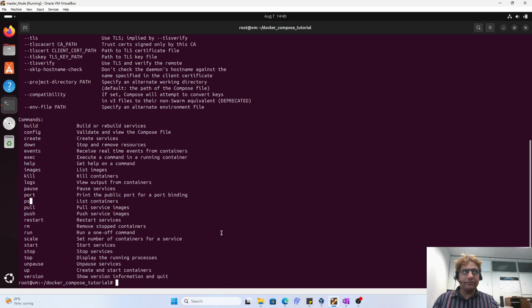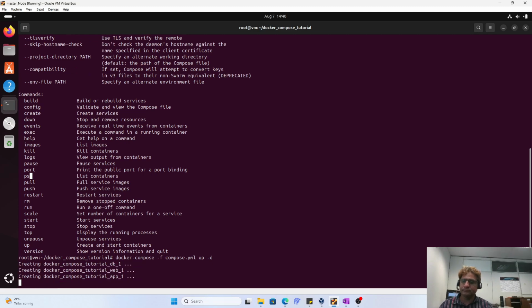So, for example, docker compose, then the file is compose.yaml, and then I say that I want to up, and up means create and start the containers. Whatever is written in the compose.yaml file, create all those containers and make them up and running. Please run them in detached mode. And that in principle is going to create one copy of each container, but we can scale them later on. If I hit enter, then how easy it is.